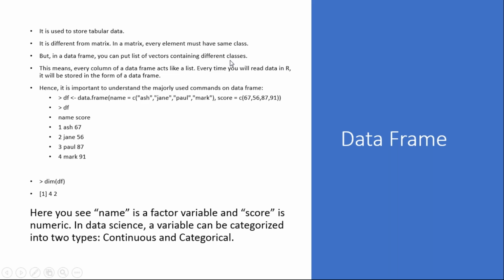Like one is storing roll numbers, one is employee IDs, one is storing employee names, another is storing employee gender, the fourth one is storing employee departments or office codes and so on. So they come from different classes. So this means every column of a data frame acts like a list. So a data frame is a combination of lists, like how you create tables, right?